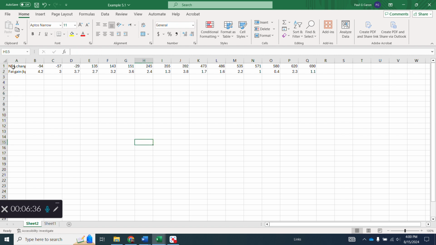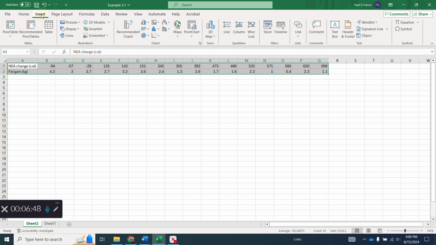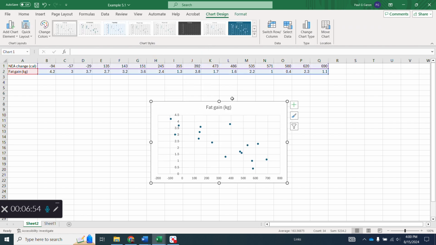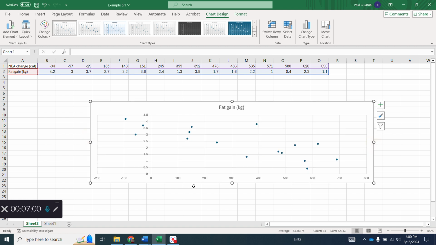So I'm going to make a, let me make that bigger. So I'm going to make a scatter plot. So this is from module 4. So insert, and there it is there. And I'm going to make this over here, and I'm going to make it a little bit bigger. So just extend both sides, and there's the plot.